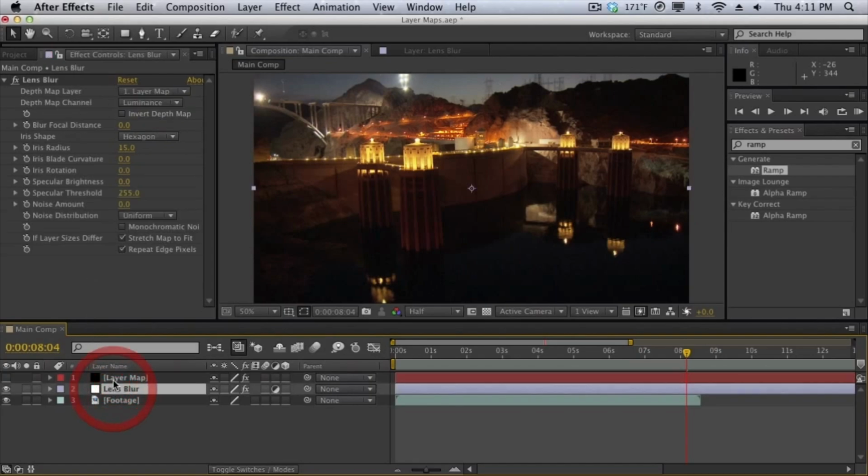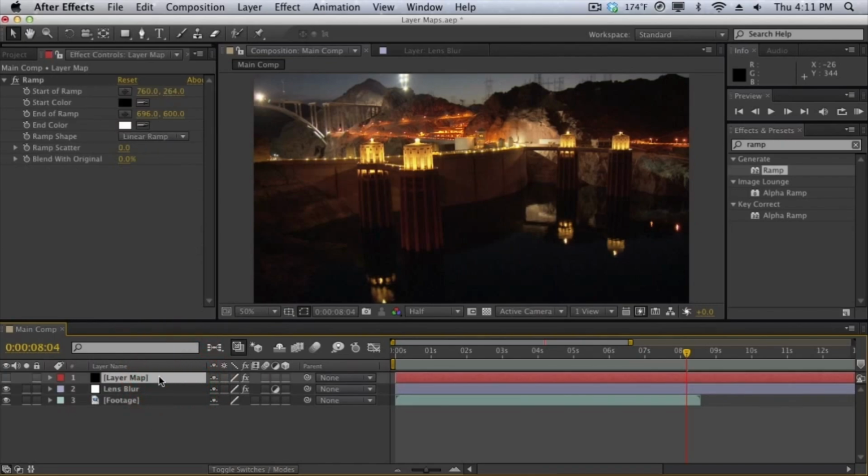See, the lens blur right now is looking for the depth map layer, which is this black solid. That's all it's seeing, a black solid. It's not seeing the ramp effect. It's ignoring all the effects because it's just looking straight at the layer here.